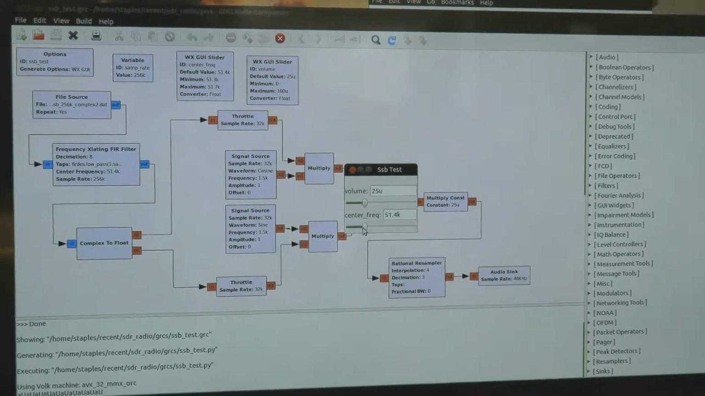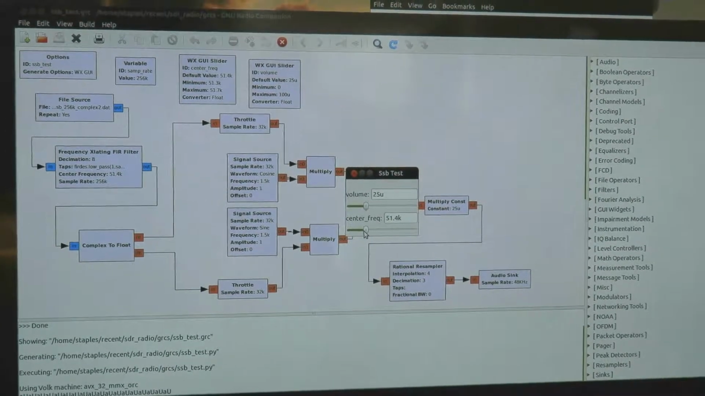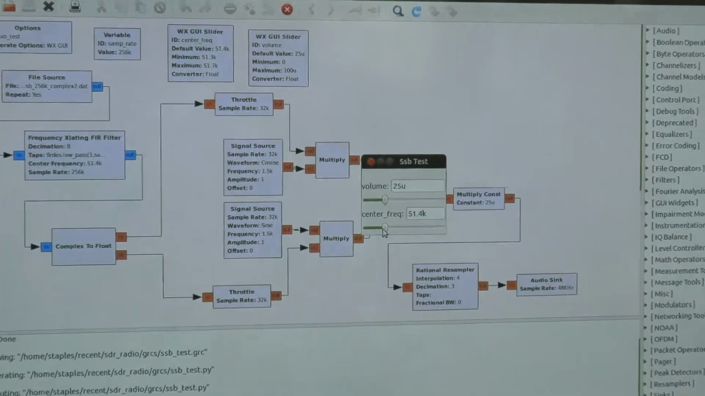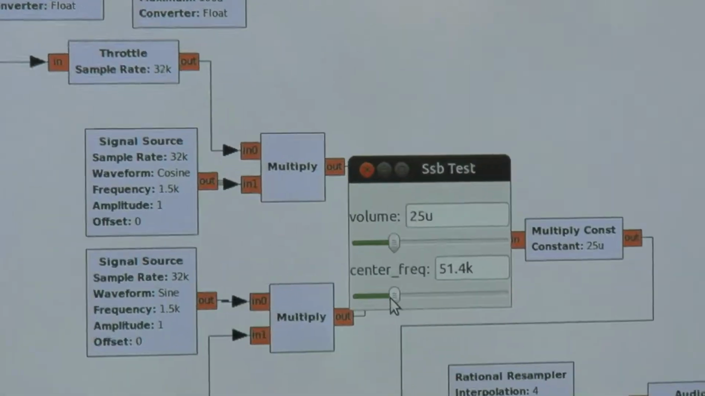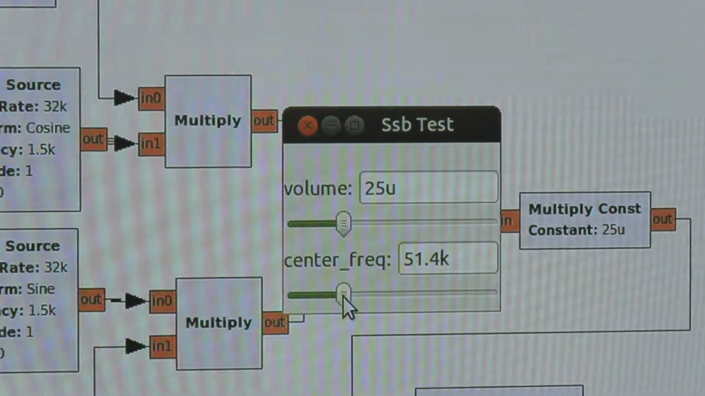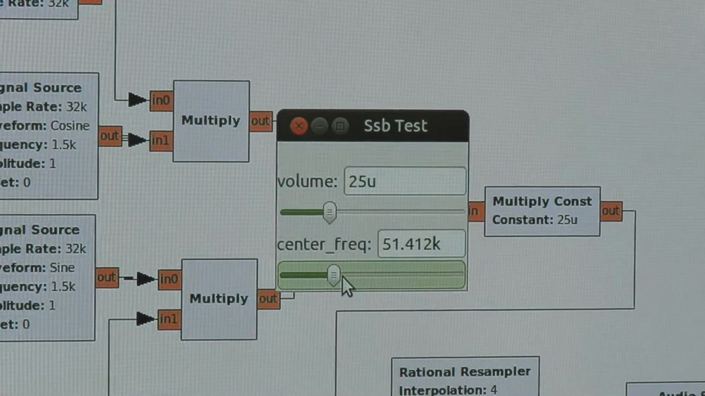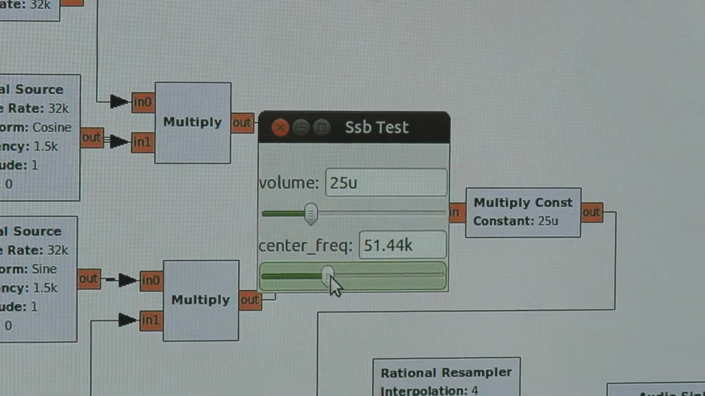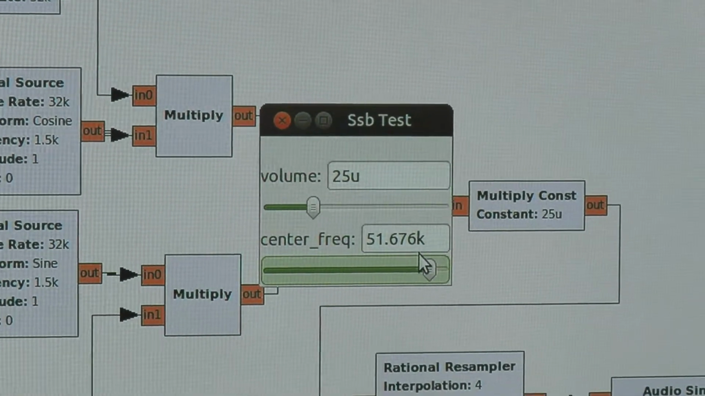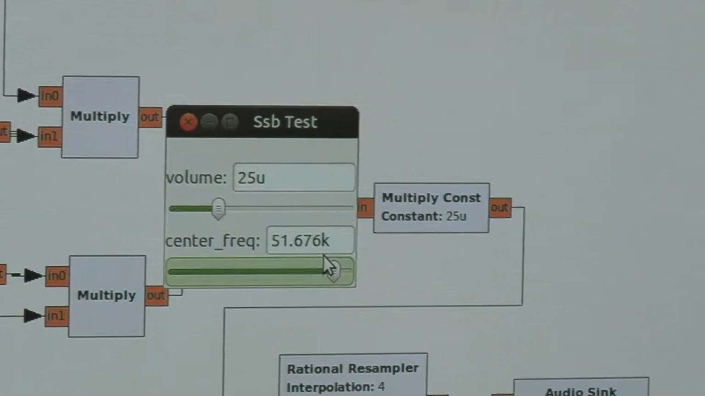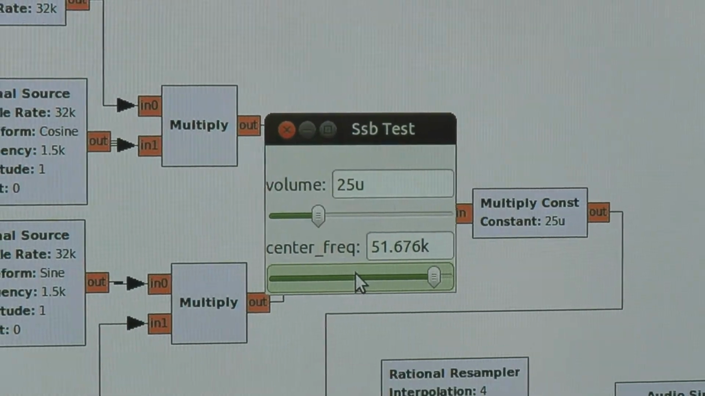This is a GNU Radio single sideband demonstration at 50.3 megahertz, transmitting lower sideband. Now, one of the interesting things is, of course, if you put the carrier in at a different frequency, you get the duck talk.